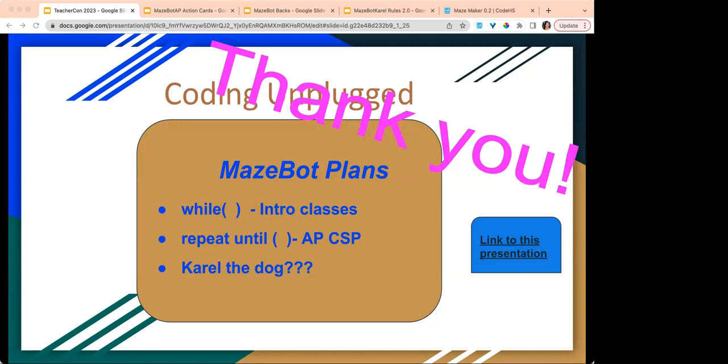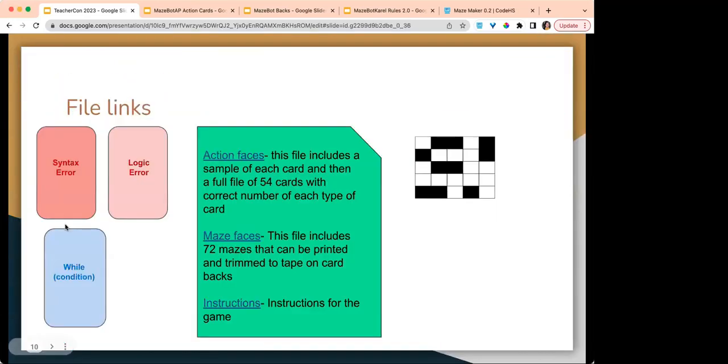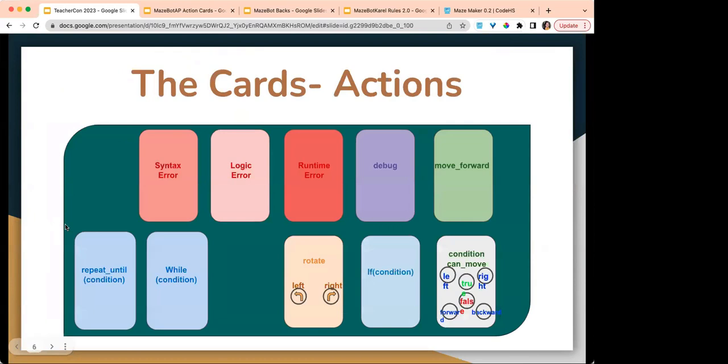if you could go back to the action card slide for me, Lindsay, maybe back 5, that one. So this deck, 1, 2, 3, 4, 5, 6, 7, 8, only requires 9 types of cards.